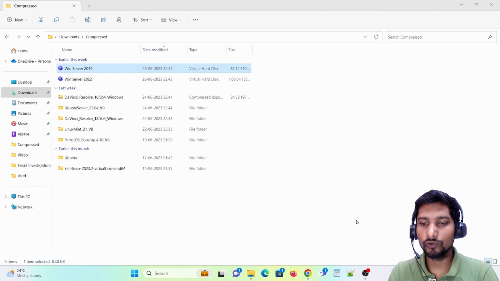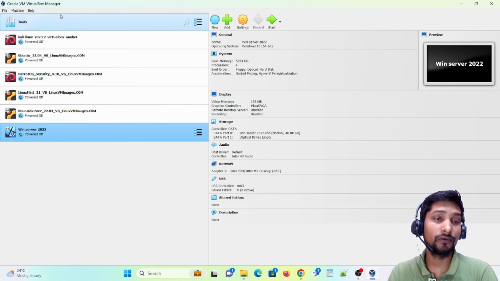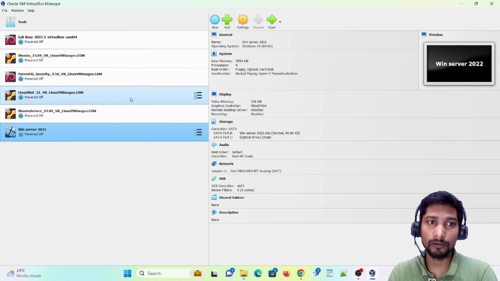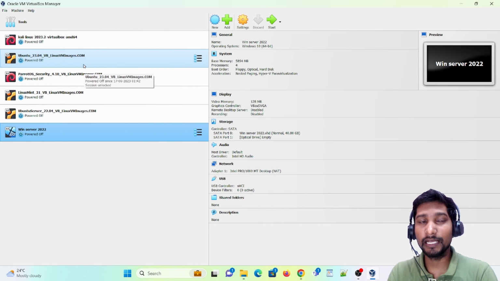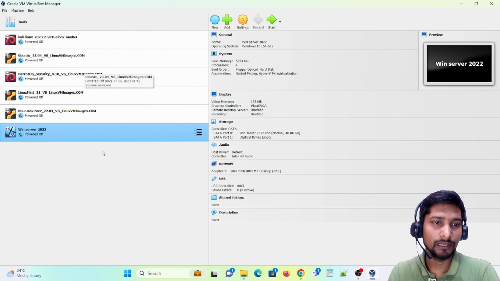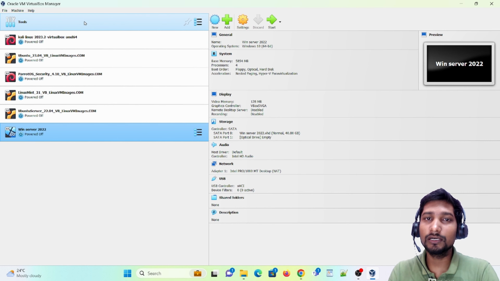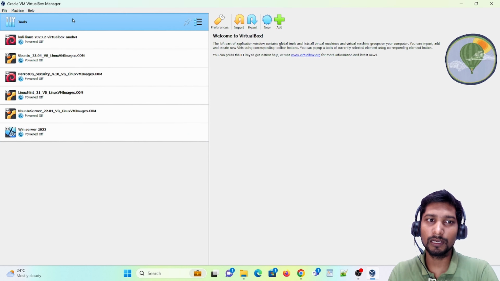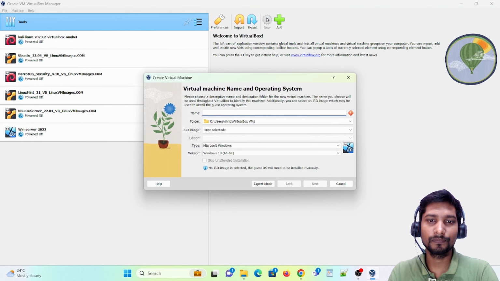So I'm going to open my VirtualBox, where you can see there are a lot of virtual machines I already have installed, and I have shown you how we install them. Now we need to install Windows Server 2019. So let's click on Tools first. I have clicked on Tools. Now just click on New.